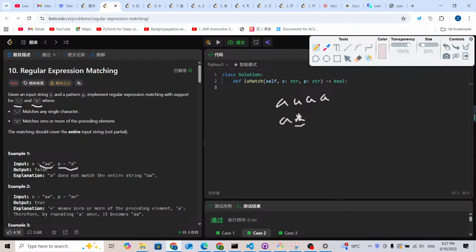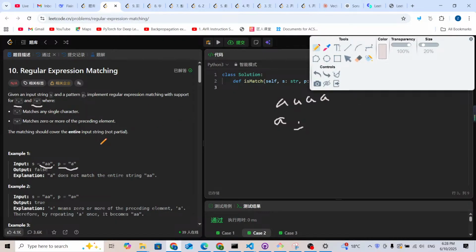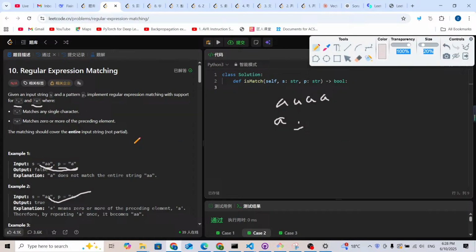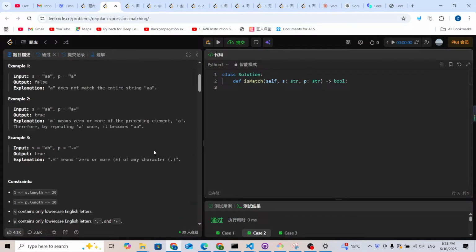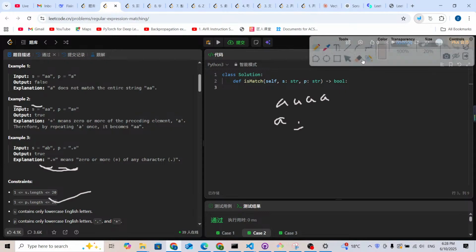What about another case? What about this one? This dot can only mean 1 a, so there are 2 a's and 4 a's, definitely it is false. This is why we can check the examples. The first one is going to be false, the second one is going to be true, and the third one is going to be true, because this is a b and this is a dot, and the star means 0 or many dots, so it can be 2 dots, and this dot can be a and another dot can be b.